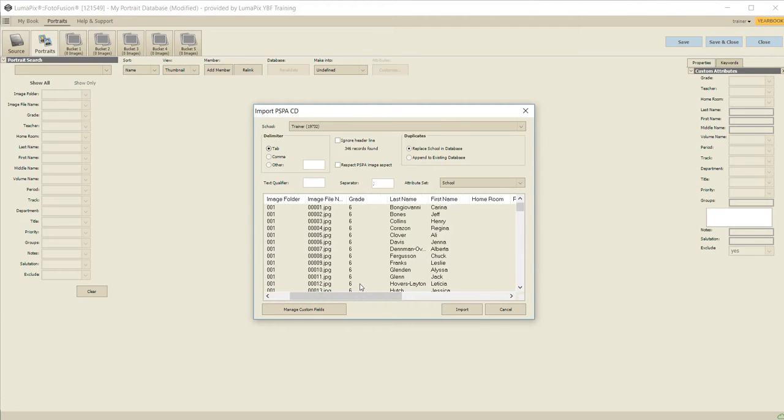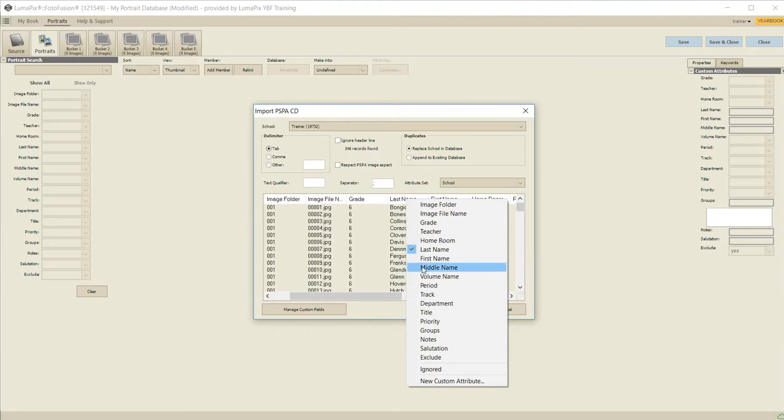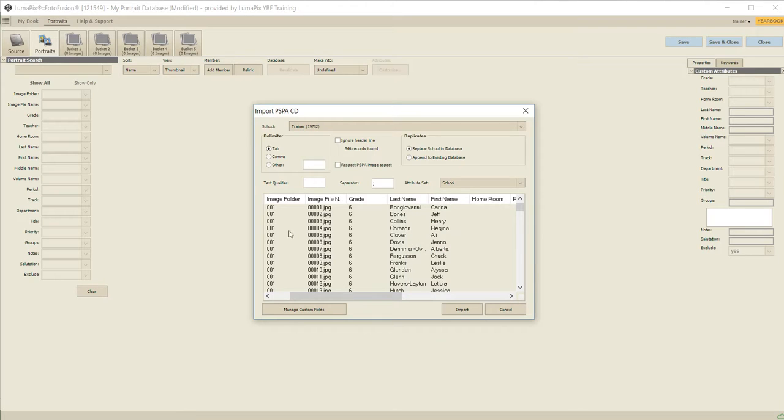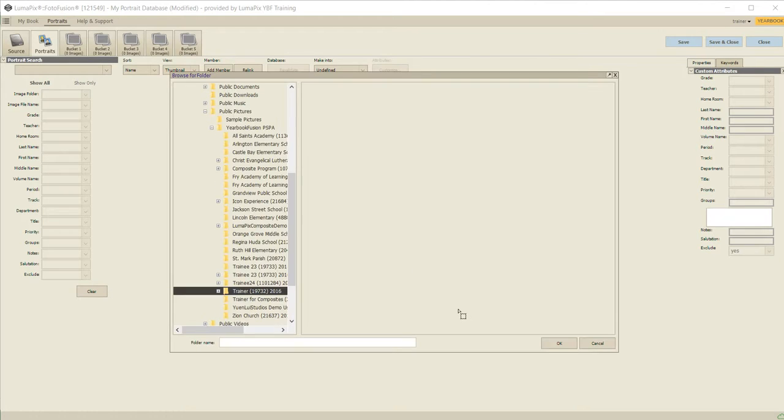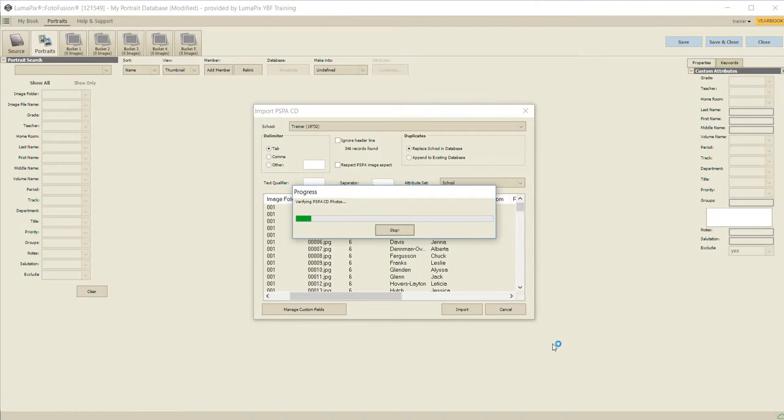If any of the headers are incorrect, you can right click on the header and pick the one that it should be. If you have two rows of headers, you can click the ignore header line and it will turn off one of the rows. Once you're happy, you can go ahead and click import. A temporary folder is created. You click OK, and then allow the software a moment or two it requires to bring in the information. My PSPA file is about 346 records, so if you have one that's larger than that, it will take a tad longer. If you have a smaller one, it will be less.